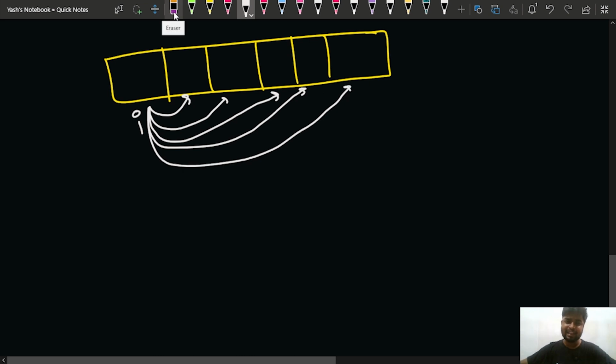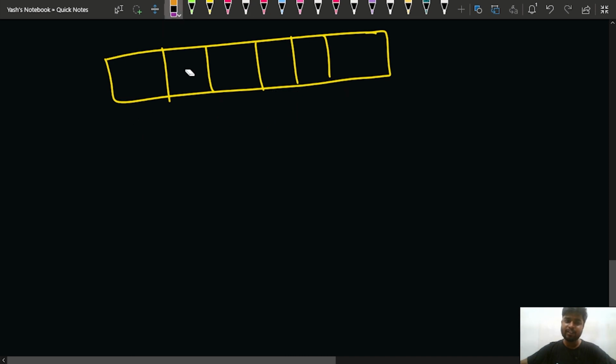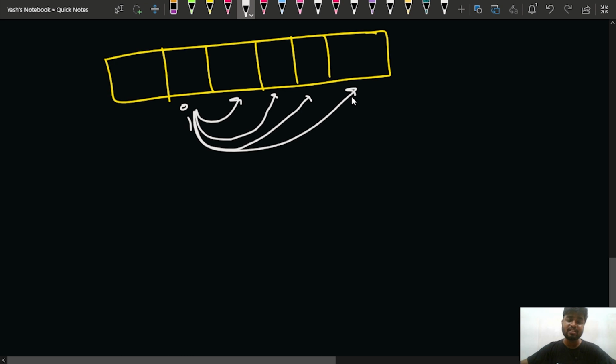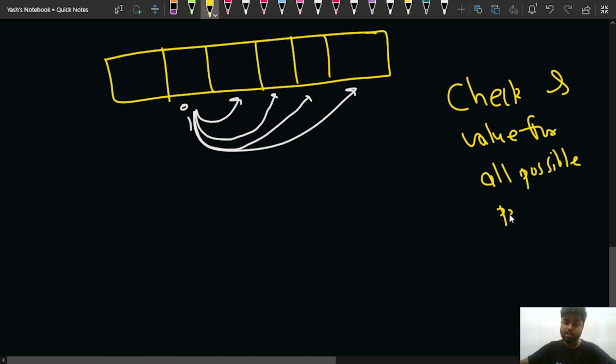And then one by one I can keep on taking out the AND, and I can keep a track of the maximum. After that, again I can move my i here, and then I can check this element with this element, the AND of this i with this element. Then the AND of this i with this element, and the AND of this i with this element. So basically what I'm trying to do is check the AND value of the pair for all possible pairs of the array. So how can we do that?